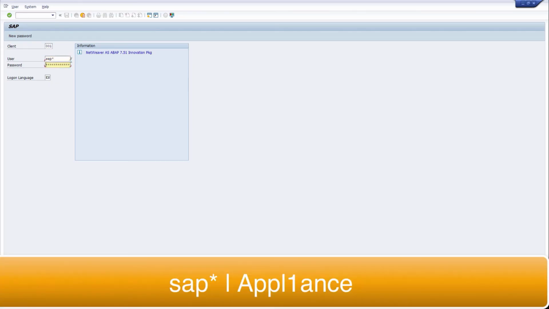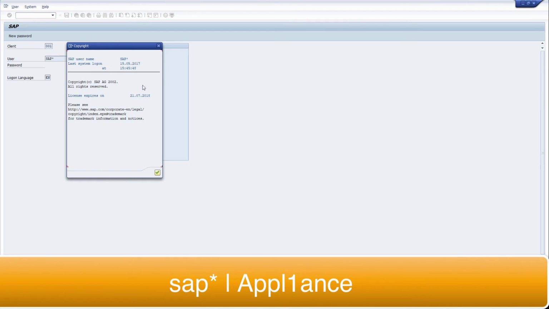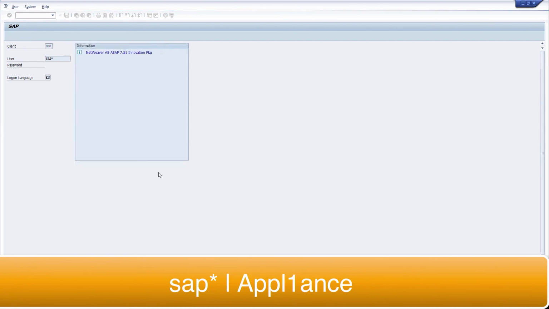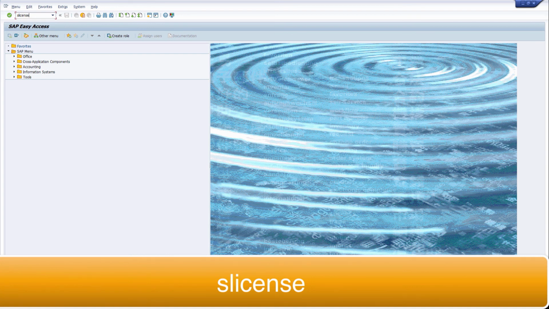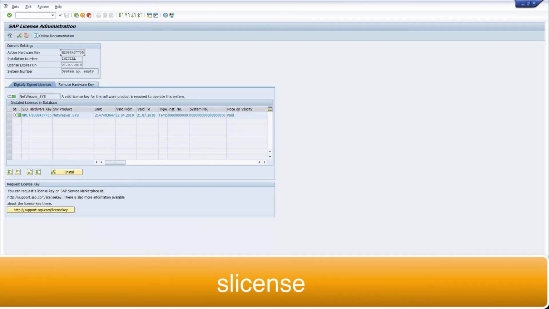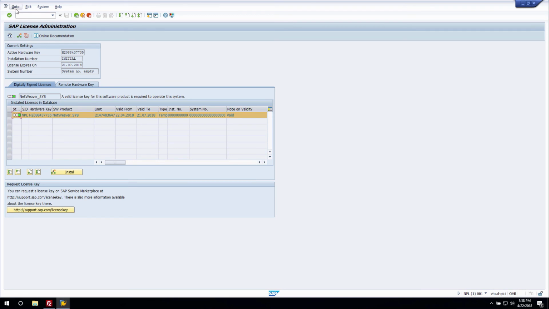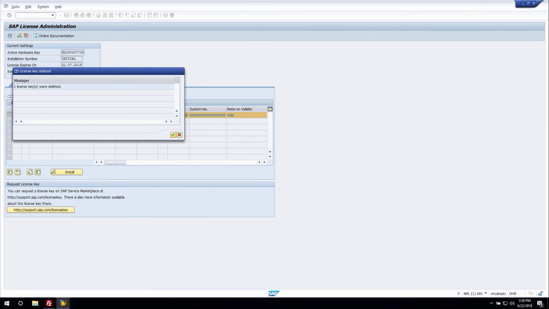Now that we've connected to our SAP environment, we'll log in using the SAP star user, and the password is appliance. Okay, we can see that our current server license expires July 21st of 2018. Just go into transaction SLICENSE, and we'll make sure that we have an updated license right now, just in case there's any issues, because the one that comes with our system is temporary. So we'll just select that row, go to Edit, and Delete License. The license has now been deleted from our system.